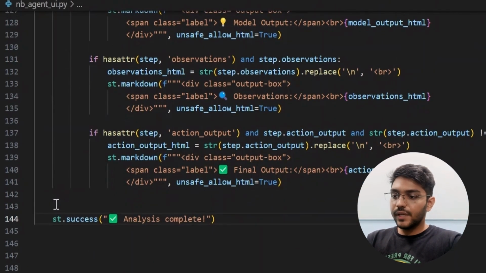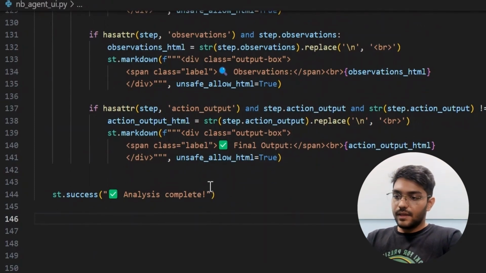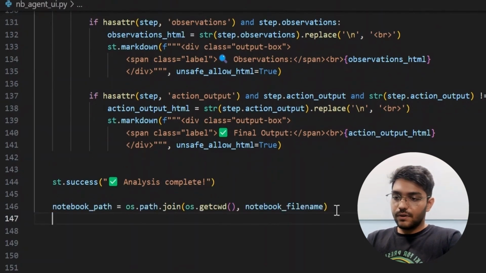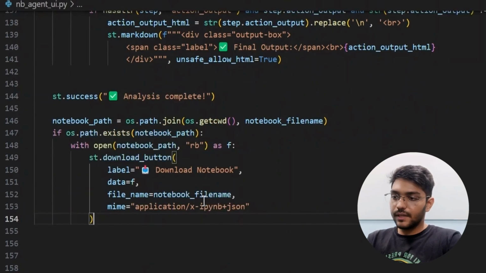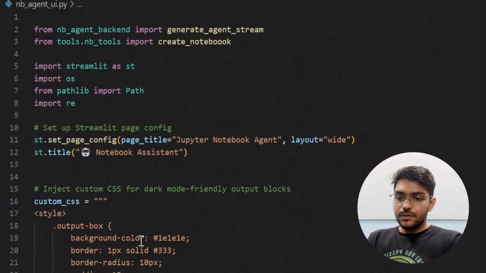Once this is done, we are going to print that analysis is complete. And then I want to give a download button. So for that, let's get the notebook path, and then we will check if the path exists, and we will give the download notebook button for the user so the user can download it anytime. So this is basically the UI that we have created for our AI agent.